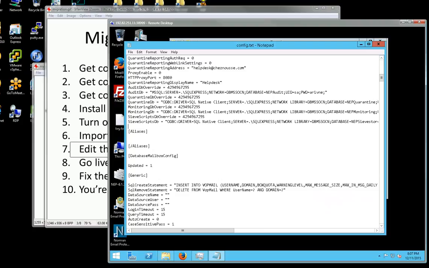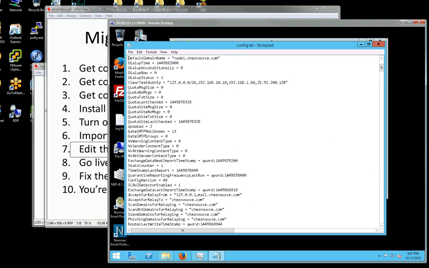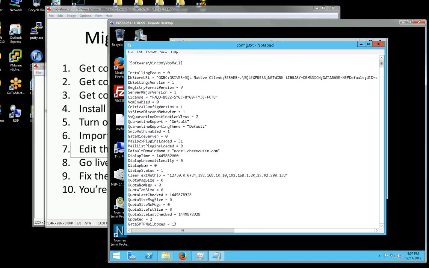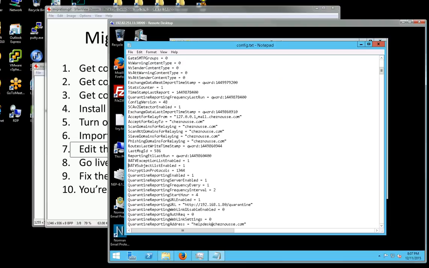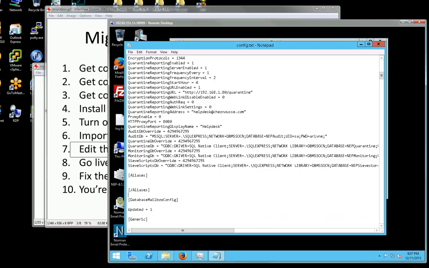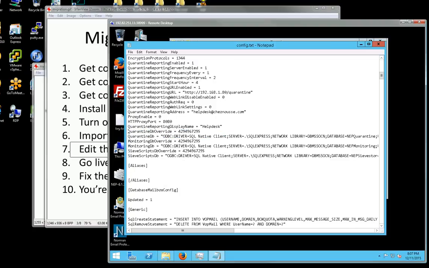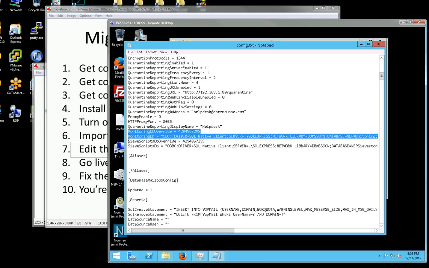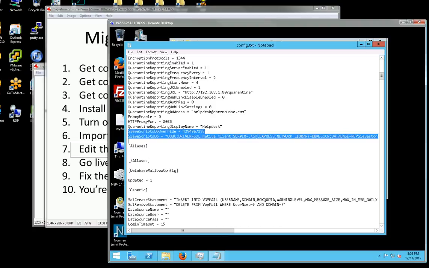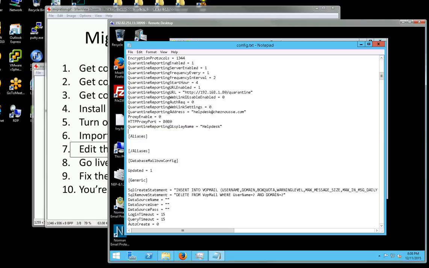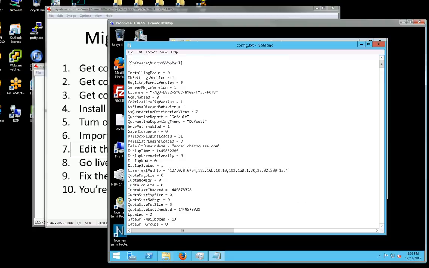There's no other path. We also already created our database connection, so anything that talks about a database: the DB store URL, the audit DB override and audit DB, quarantine DB override and quarantine DB, monitoring and so on. This should be okay. Now the next step is, this is the start of the registry hive.